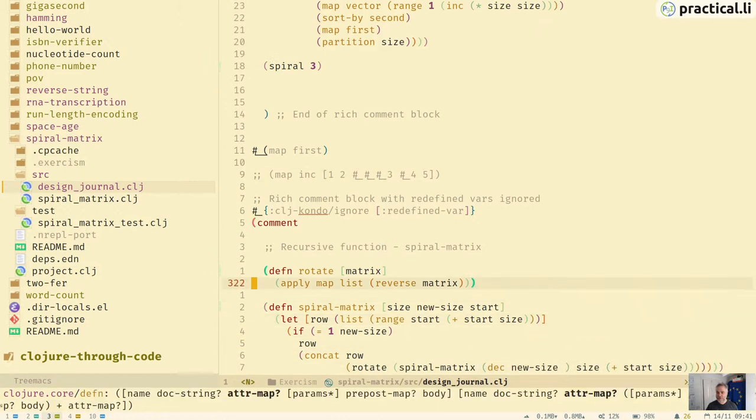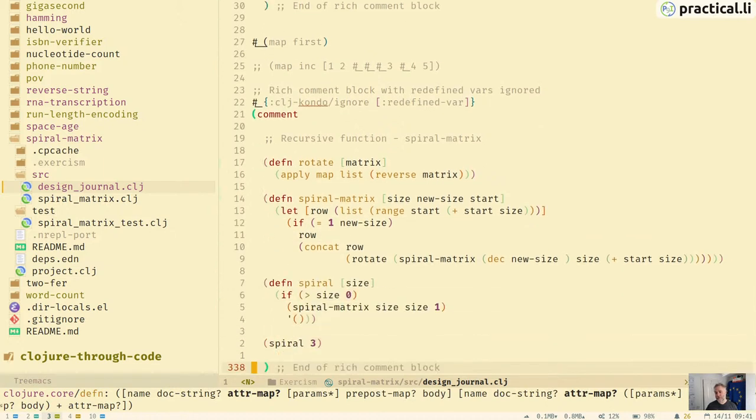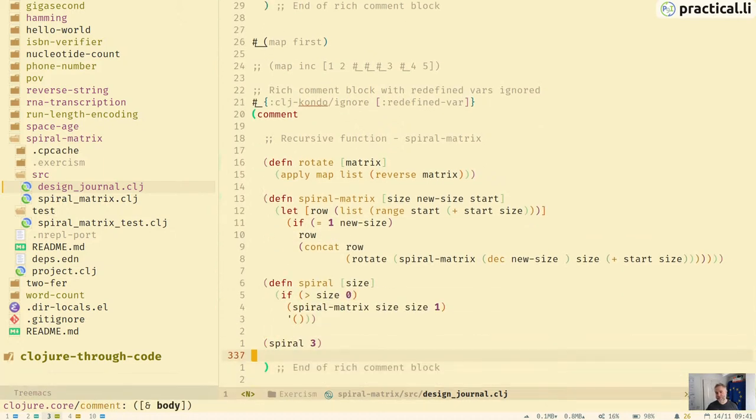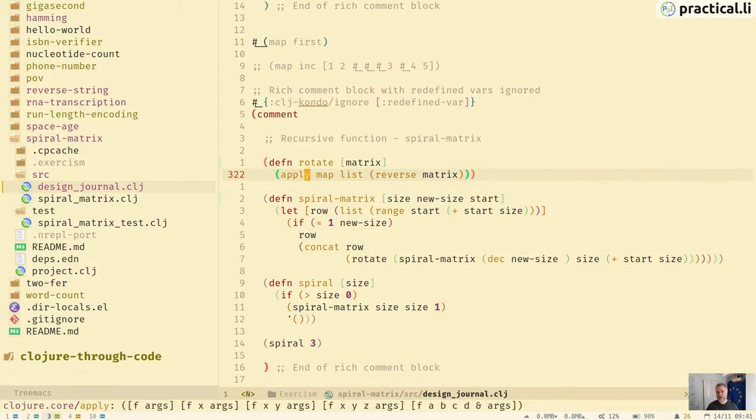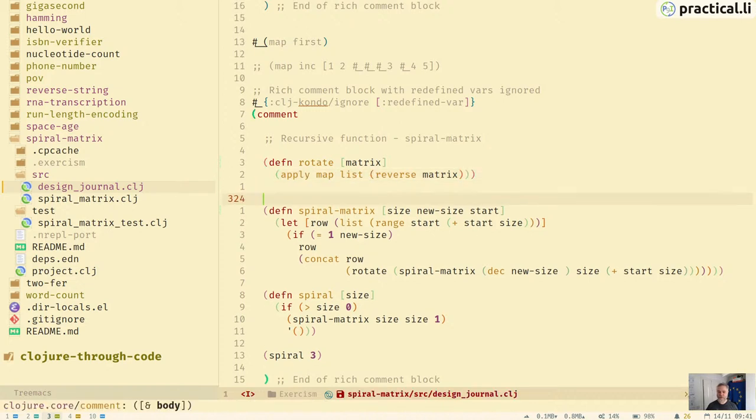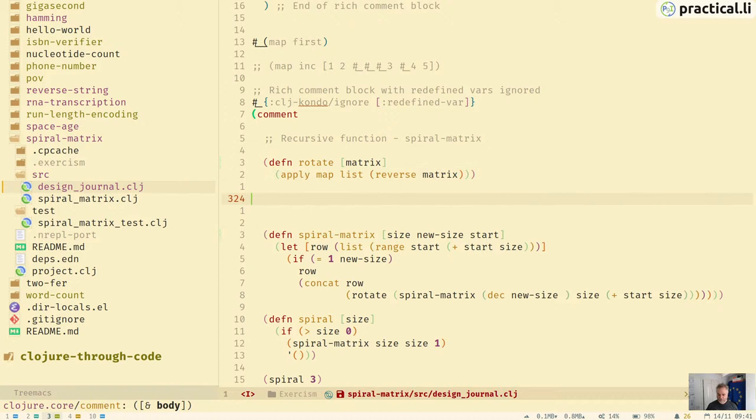Oh yeah, I was going to show the recursive approach. So the nicest approach to doing it recursively I've found so far is this rotate. We're basically using apply map list to rotate a matrix, and then we're reversing it as well. So let's show you what that does.